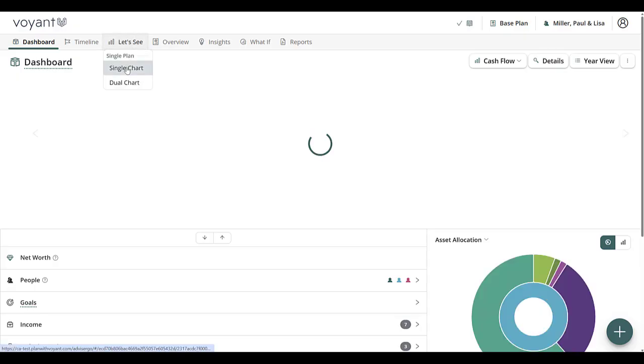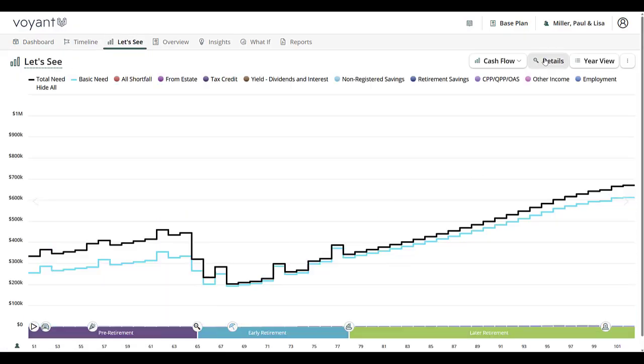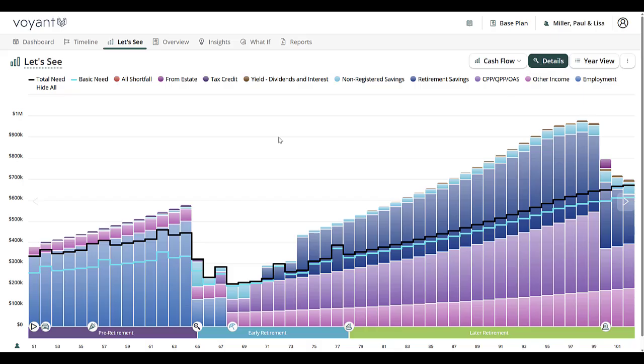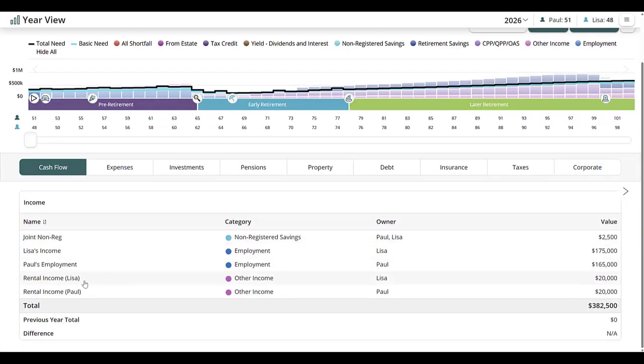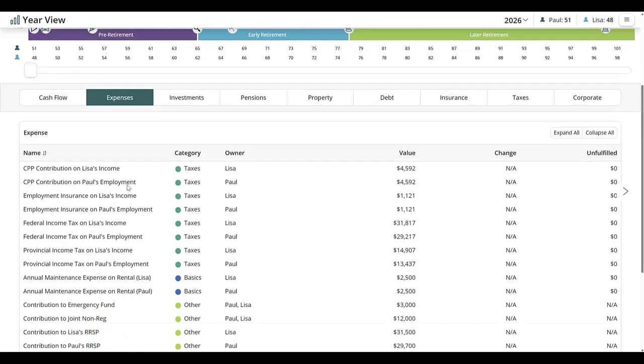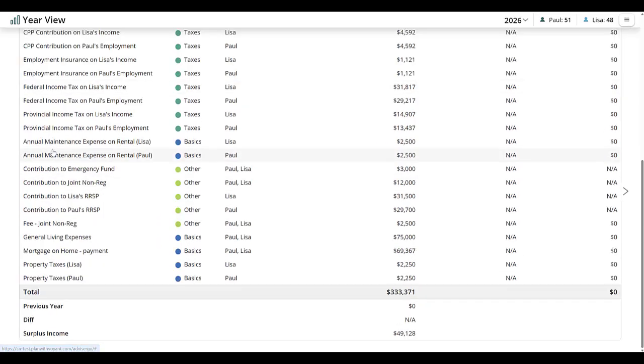And then I'm going to go over to my Let's See single chart, and we're going to look at the cash flow. Now that we've added that rental property into the plan, you can now see as other income, we have that $40,000 coming into the plan. That is going to be our rental income. It's going to be classified as other income on the chart. And if we go into year view, you'll see it listed here. It's going to be split 50-50 between Lisa and Paul since it's jointly owned. And then under expenses, we will have the annual maintenance expenses on the rental split 50-50 as well.